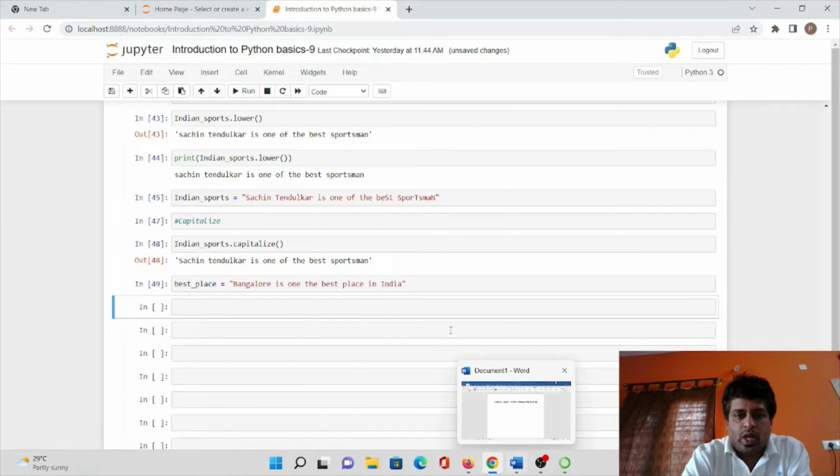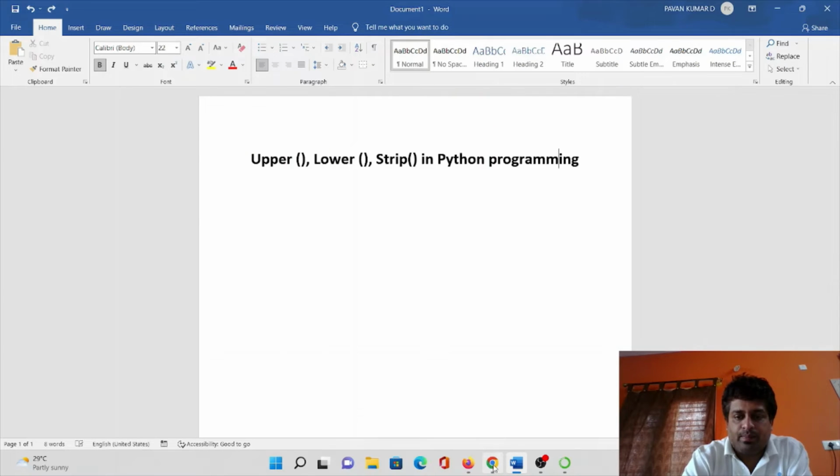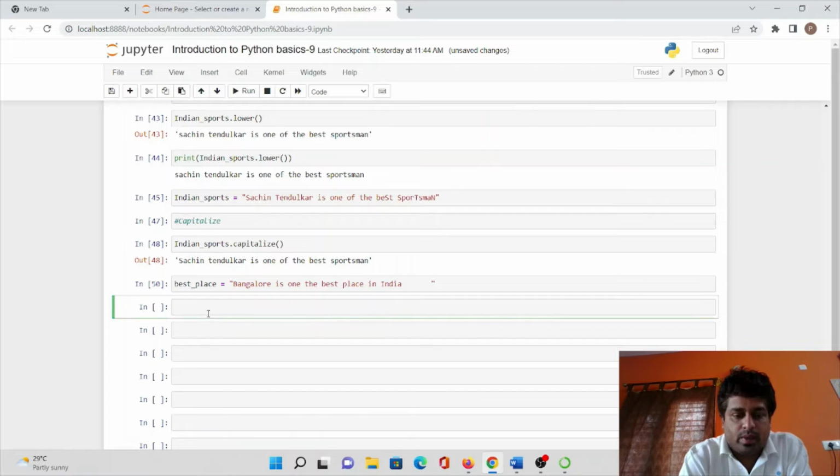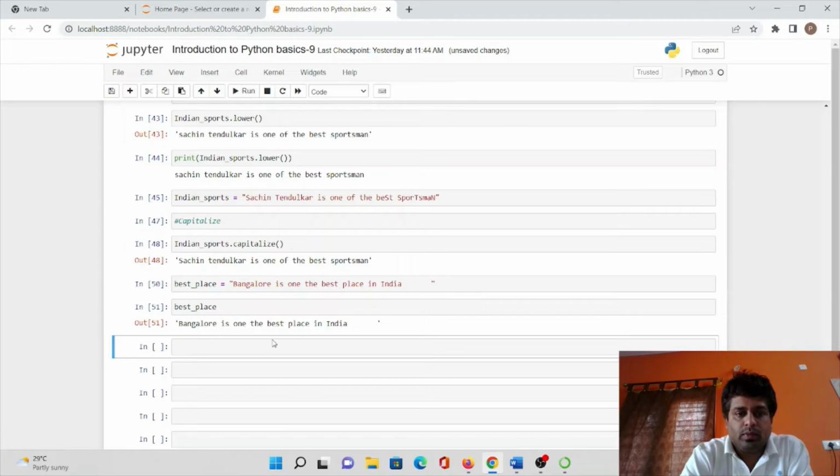Before we take this example, let's give some space after India. Here you can see I have given some space after India. Now let's run this particular cell. What might be the output? You will get Bangalore is one of the best place in India, and here you can see the space after India.